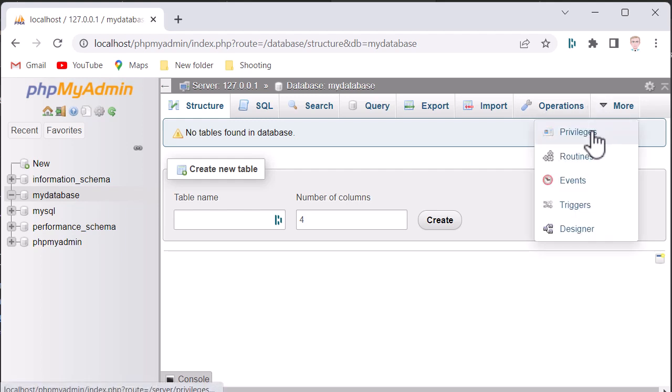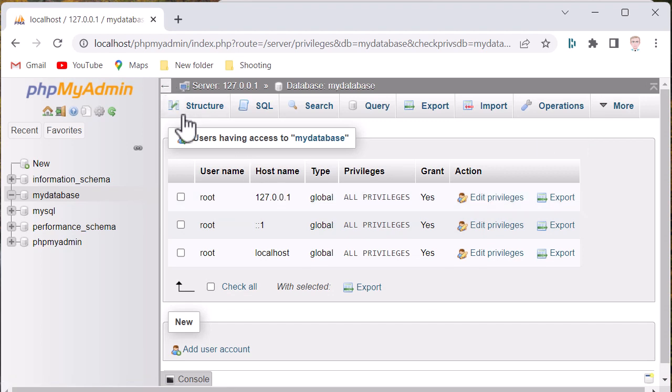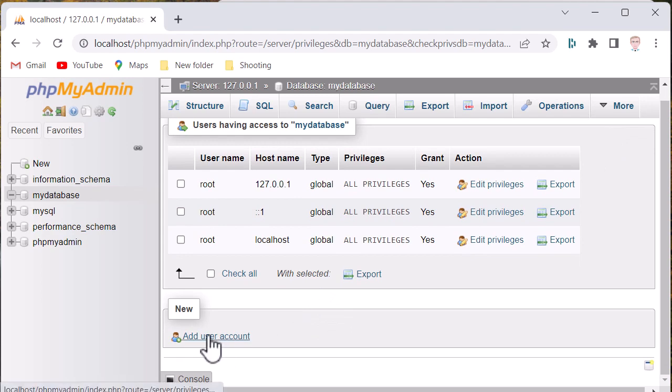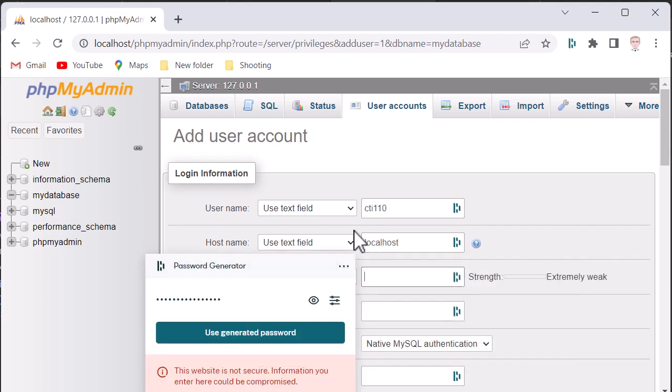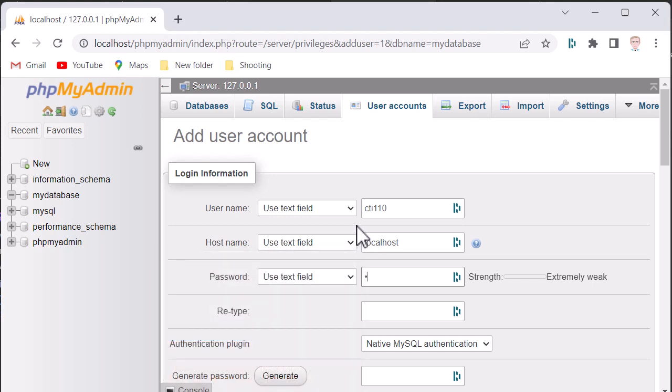And then we're going to select privileges. Notice that by default, we only have 3 root users for various things. So we're going to need to raise this up so that we can add a new user account. User account link. We're going to create the user CTI110, localhost, database. Always need passwords for users.